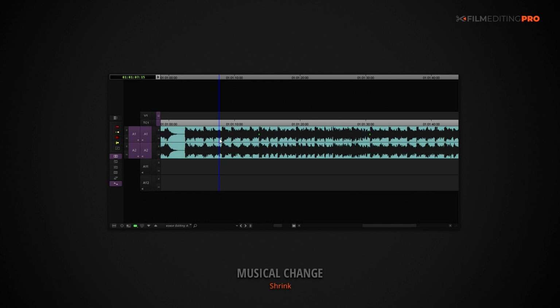In this example, we've got our original cue with a full mix of choir and percussion. Have a listen to this small section. So let's manually create a music shrink for this entire section.